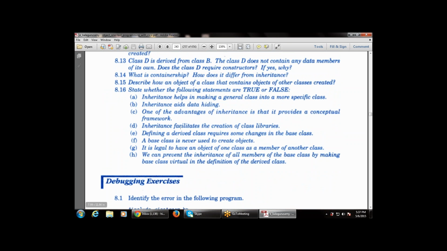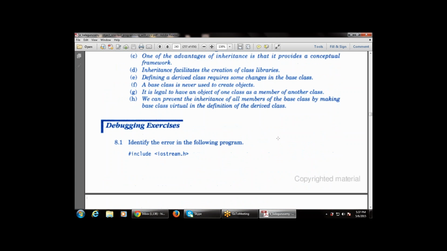This is the true-false question. The second point says inheritance aids data binding. That is, it also provides data binding. No, it is not providing data binding. But one member can access the properties from another member, so that is not true. Then defining a derived class requires some change in the base class. No, that's not okay. This is also false.